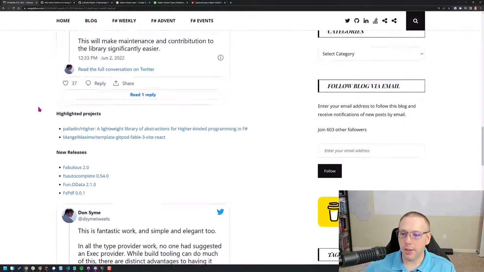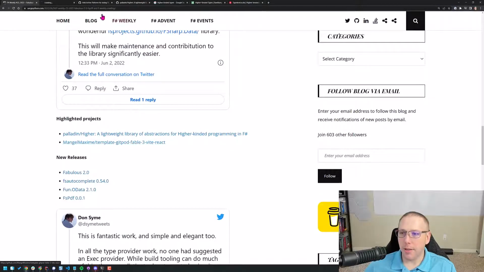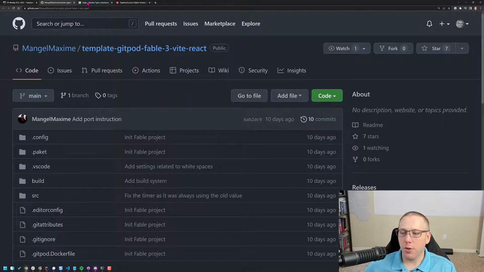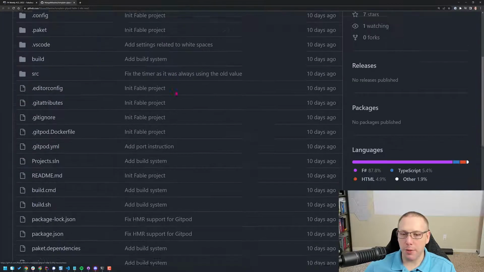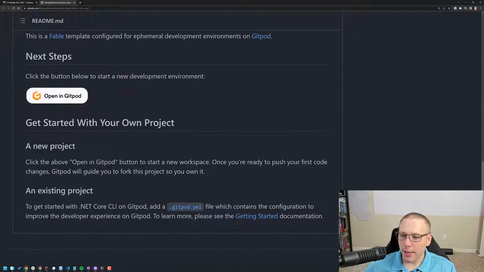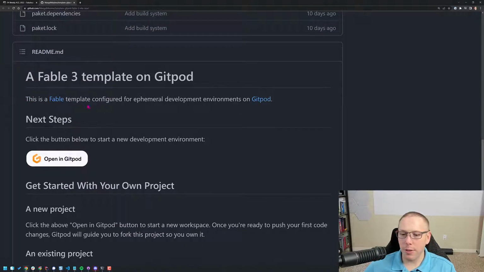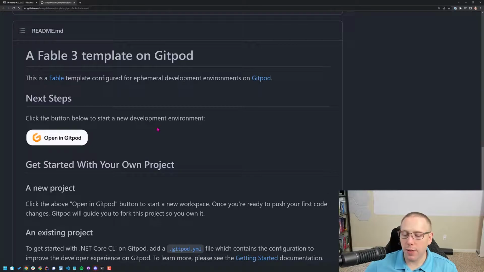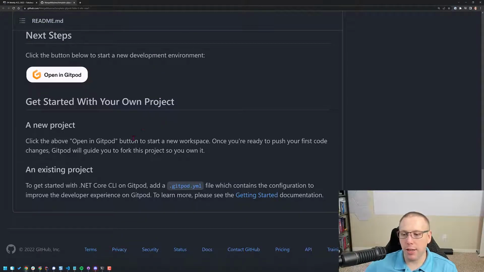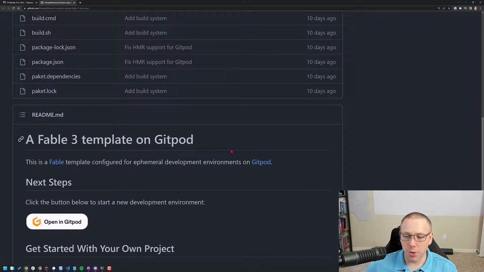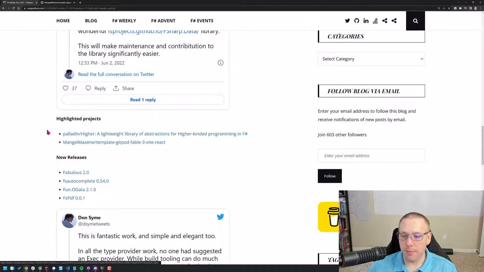Next project is a template for those of you who are working with Gitpod and Fable React. This is a Fable template configured for ephemeral development environments on Gitpod. I don't work on Gitpod, but if you're someone who does and you work with Fable 3, this would be worth checking out. It looks like it's just a template for getting you up and started really quickly, so possibly a big time saver if you want to get up and running on Fable quickly with Gitpod.